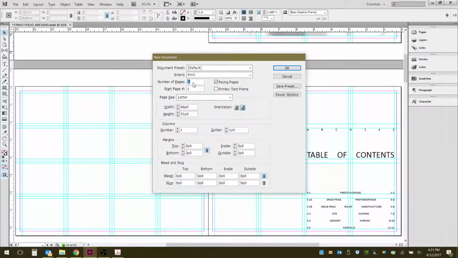For the number of pages, there are 6 exercises in this semester, I believe. Yeah, 1, 2, 3, 4, 5, 6. So it would be 2 pages each, because each exercise will have a full two-page spread. So that's 12 pages, plus a table of contents, plus a cover page. So that is 12, 13, 14 pages. We want them facing, we'll leave that.